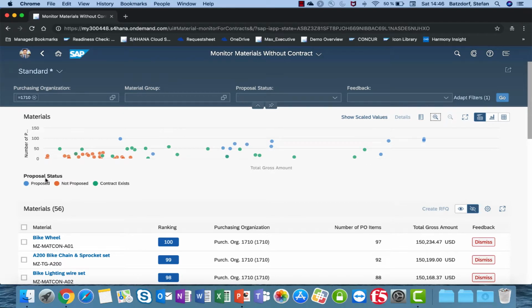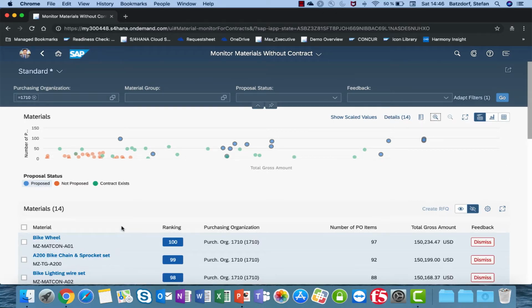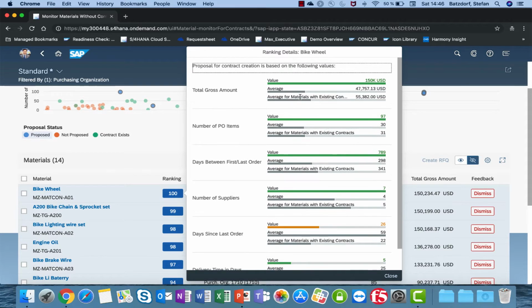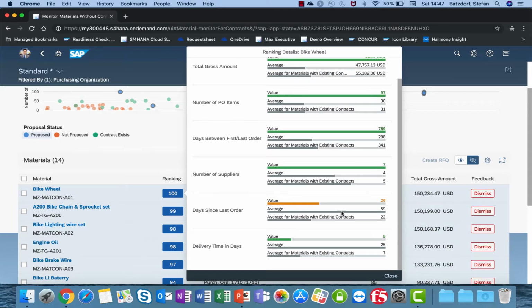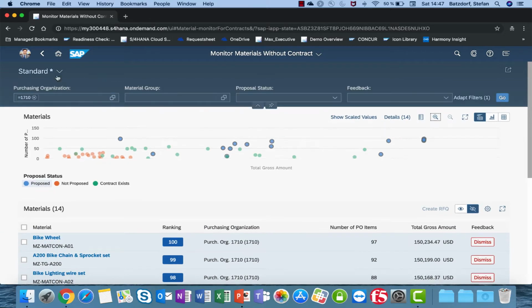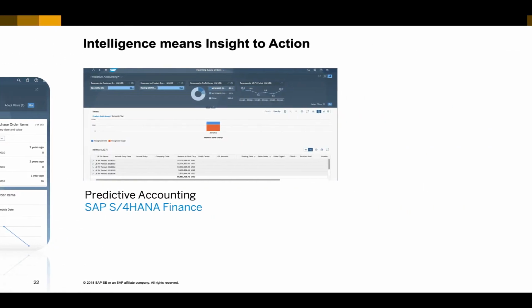a quantity contract. So for example, if you select proposed, here the system proposes to create a quantity contract for these 14 materials. Nothing exists, but you have a very high spending. So the decision is based on the total gross amount and the number of PO items. In the past, roughly about 100 purchase orders have been created. We have only 7 suppliers, and days since last order. And by this, you can really focus on those spendings where it really makes sense to create a quantity contract. Yeah, that was also about procurement.